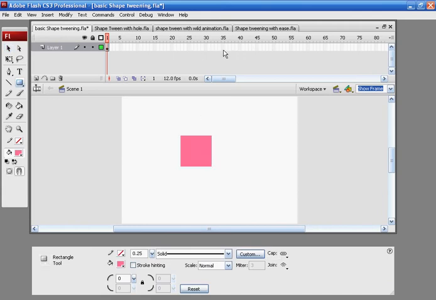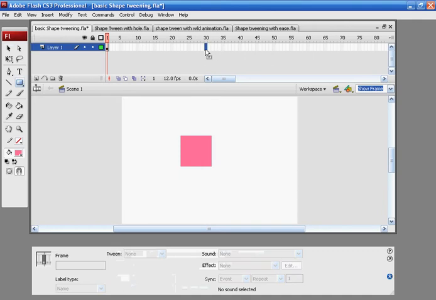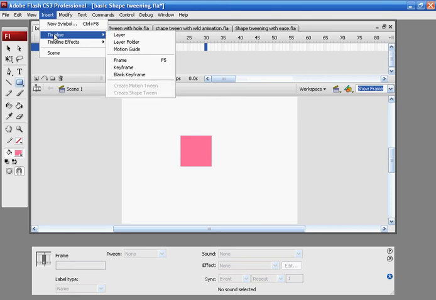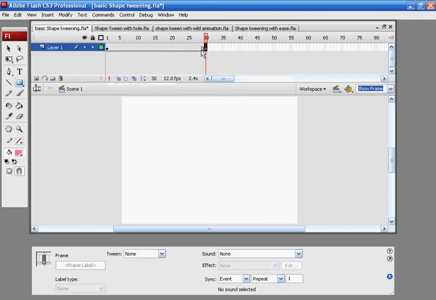Okay, now if I go to frame 30, I have to insert a new keyframe, a blank keyframe, so I can draw my circle. Either I right click and then insert a blank keyframe, or I just go to insert, timeline, and then blank keyframe. Either way, my square disappeared, but it's all over here.